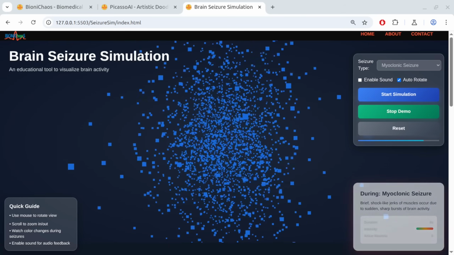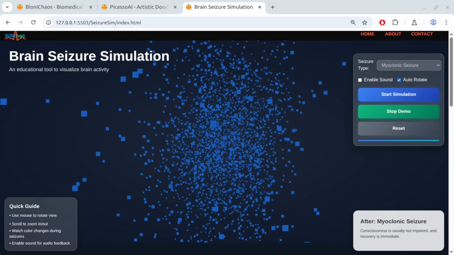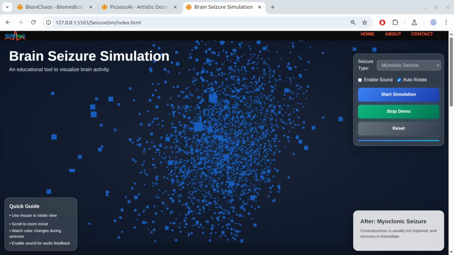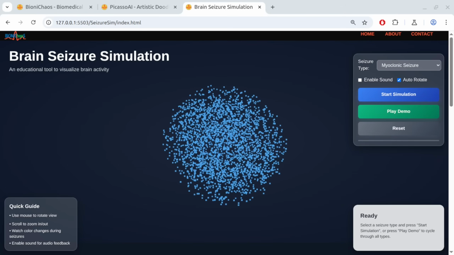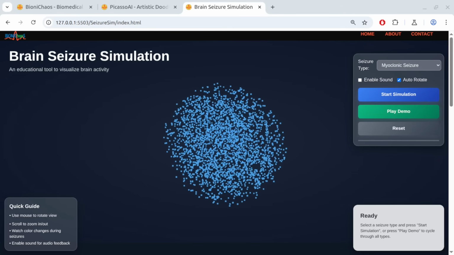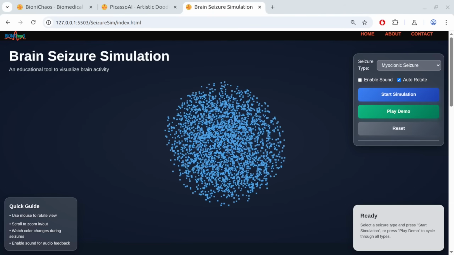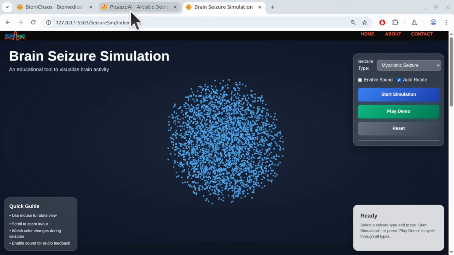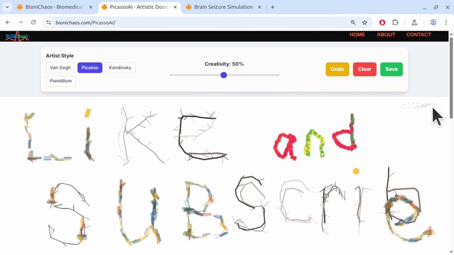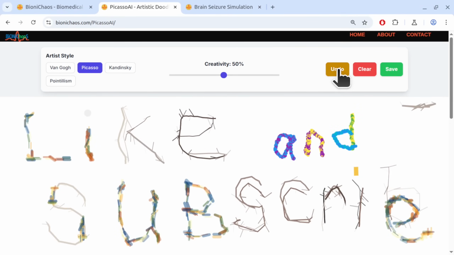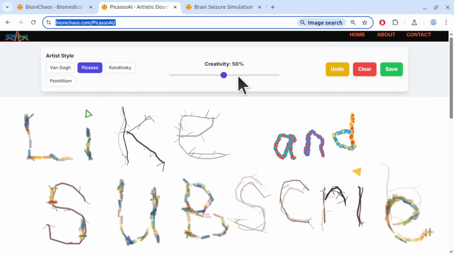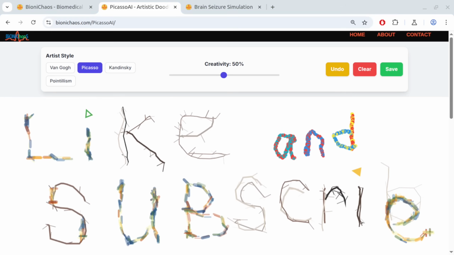Also, can you look at the brain itself, the brain model? How would you turn it into two hemispheres? To turn it into two hemispheres, you could split the existing brain model down the middle into two symmetrical halves. Then, you could program the simulation to show the activity in each hemisphere separately, perhaps with different colors or patterns to represent distinct activity levels. This would allow for a more detailed understanding of lateralized brain activity during seizures.